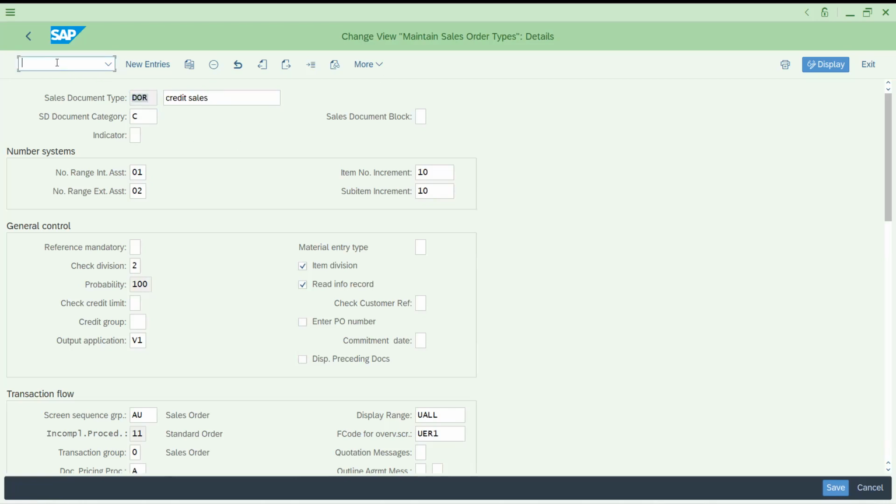Now let's try to create a sales order with this. VA01. What we have copied is DOR. All these are warning messages. Here is the quantity I'm giving. Now if you see the description we have given, this is the credit sale, and it is coming here. Now let's go back to the architecture again.